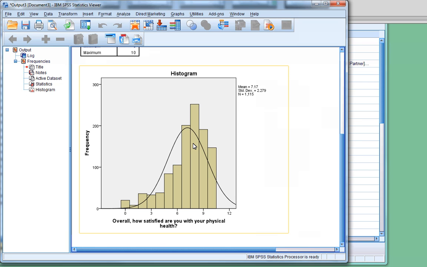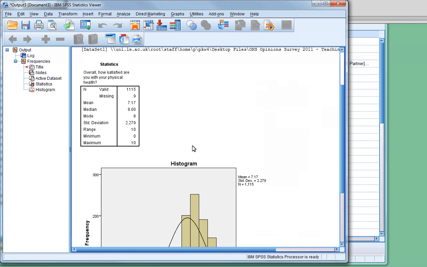Suggesting that generally people are very satisfied with their physical health. Notice that there is a sharp drop-off after 10 because 10 was the highest score possible on the scale. Before moving on to do some bivariate analysis, let's just look at the standard deviation.